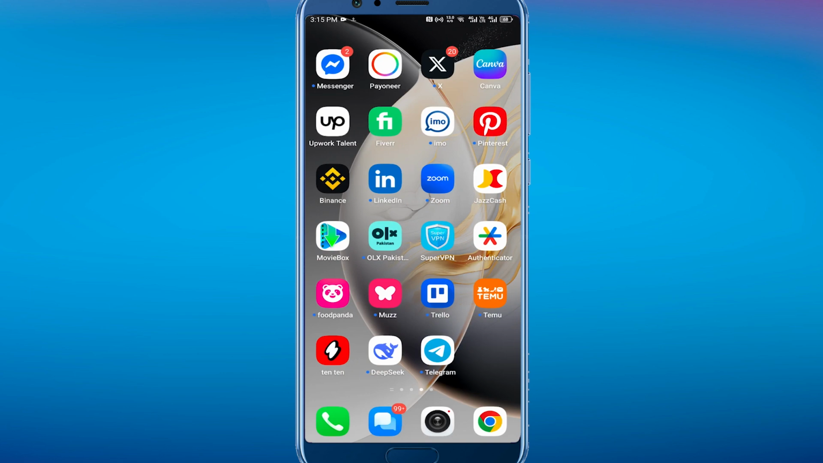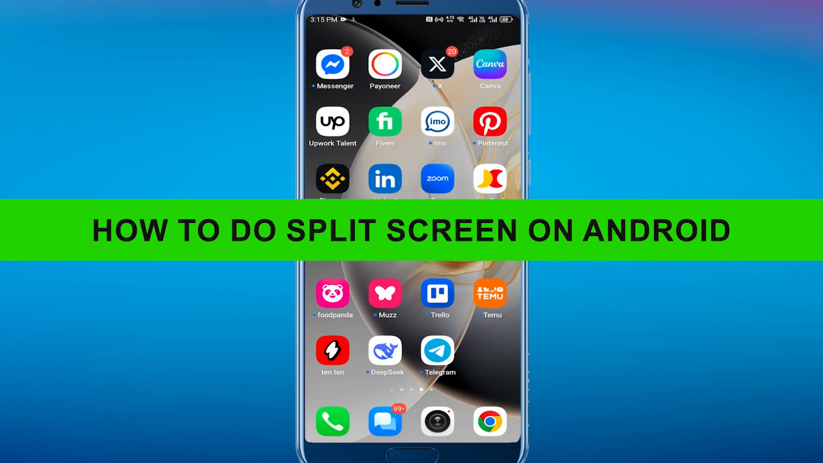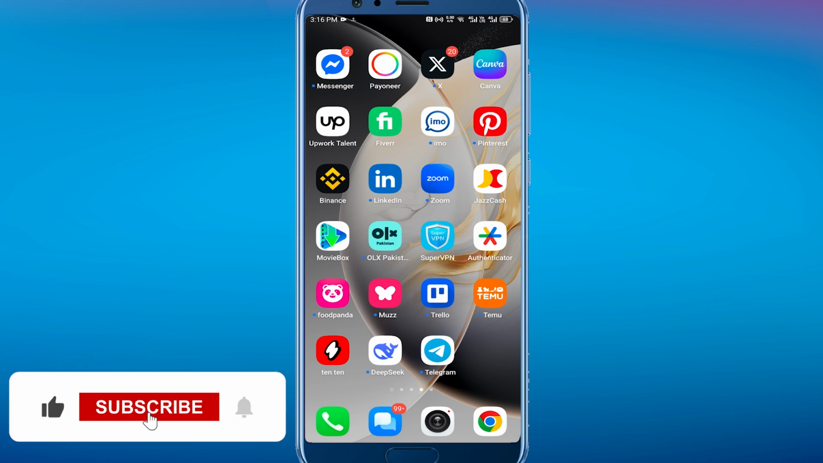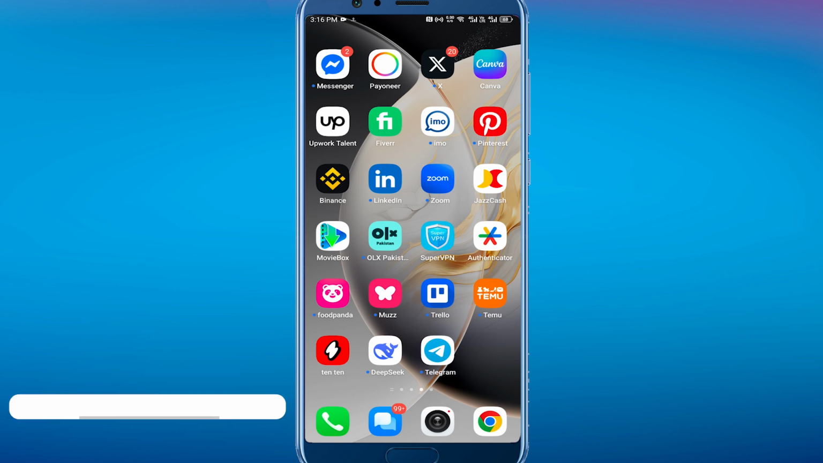In today's video, I'm going to show you how to split screen on Android. It's really simple and easy. Now first of all, open any app that you want to use in the split screen.